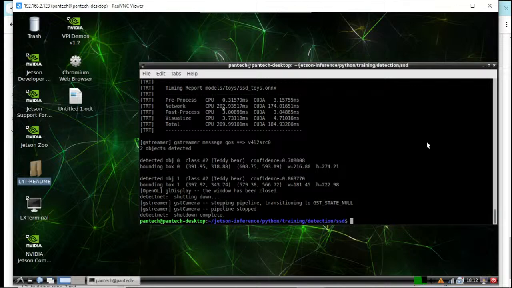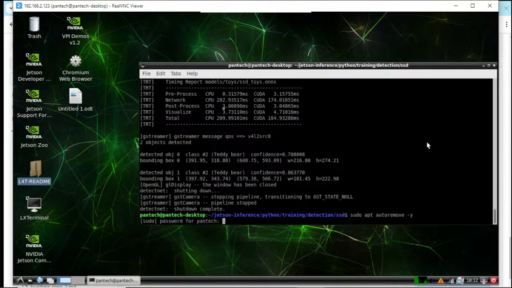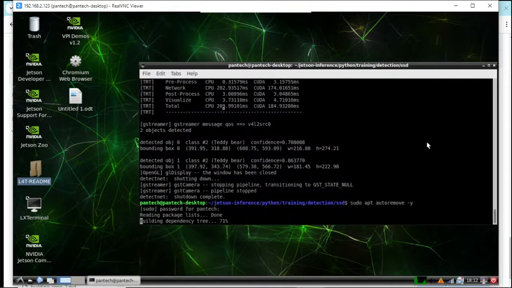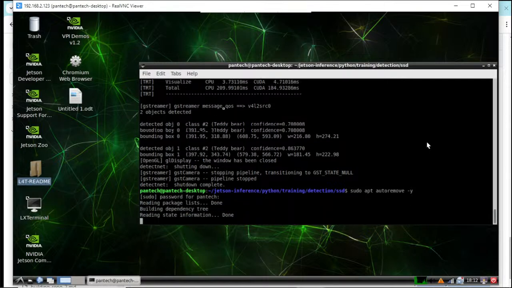Yes. Let me clear some storage as well. Sudo apt autoremove. Is it fine? Can we move into the next topic, guys?